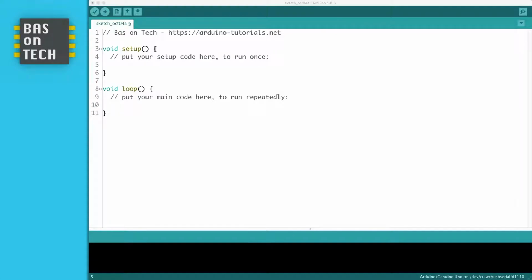Welcome to this tutorial where I'm going to tell you all about functions and scopes. So what is a function? Well, if we start a blank sketch, you see something like this. You have two functions, the setup and the loop function. And the Arduino IDE already gives you some hints what to put where.